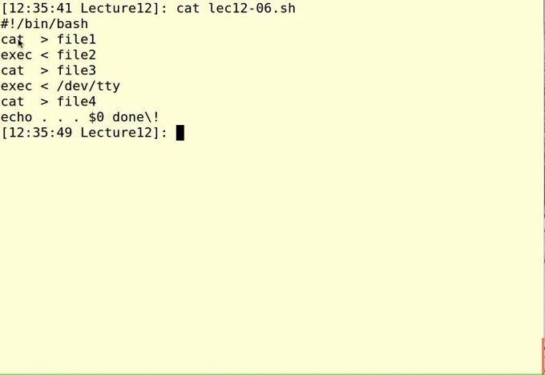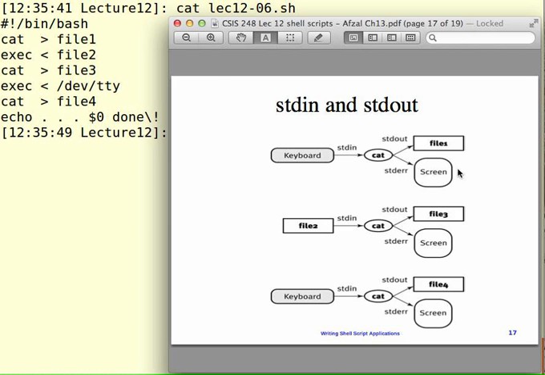And remember, this cat takes input from the keyboard, the output goes to file 1. This exec says from now on input doesn't come from the keyboard, instead it comes from this file, so that the next time you run cat, the input comes from this file and goes to this file 3. So this is shown pictorially. This is from the book. That first cat command takes input from the keyboard, as cat usually does, and so this is normal cat behavior, I guess. Output goes to file 1 and standard error goes to screen.